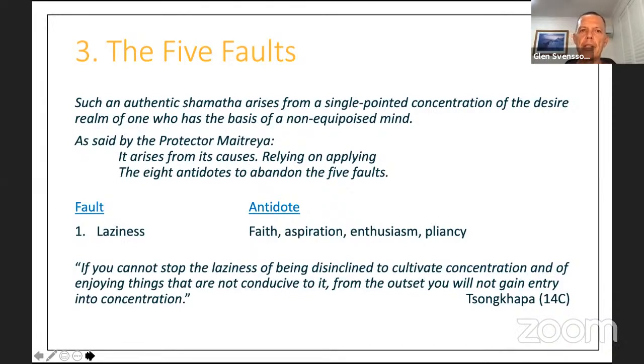And we'll look at this 9-stage model, the classic model we see in the handouts for this retreat, how to move along these 9 stages to shamatha. And here we have a quote that says, "As said by the protector Maitreya, it arises from its causes," it meaning shamatha, "relying on applying the 8 antidotes to abandon the 5 faults." So let's have a look at what these 5 faults are and what are the 8 antidotes.